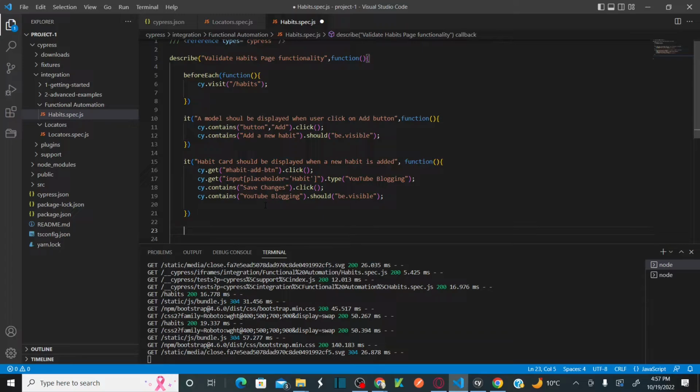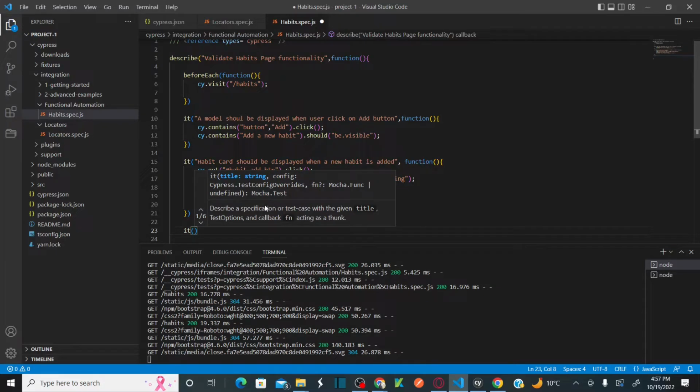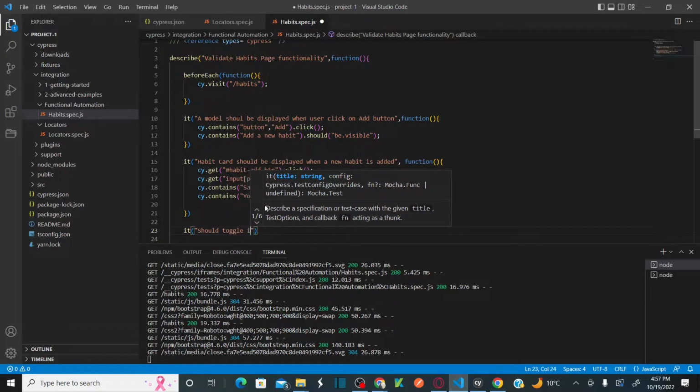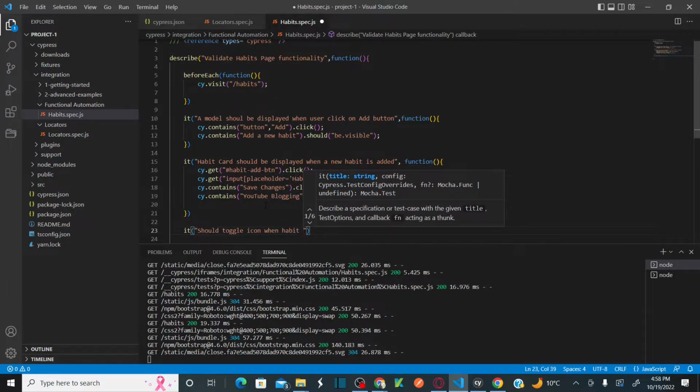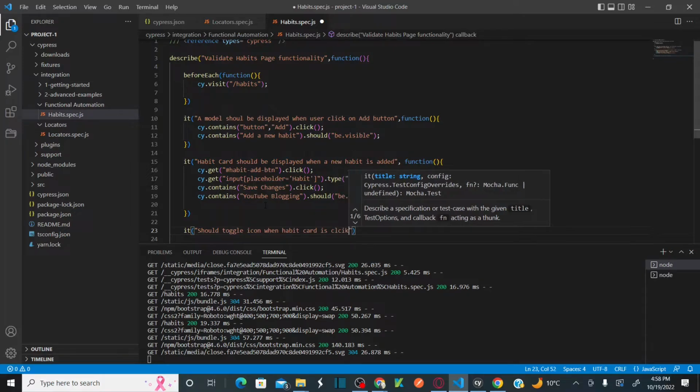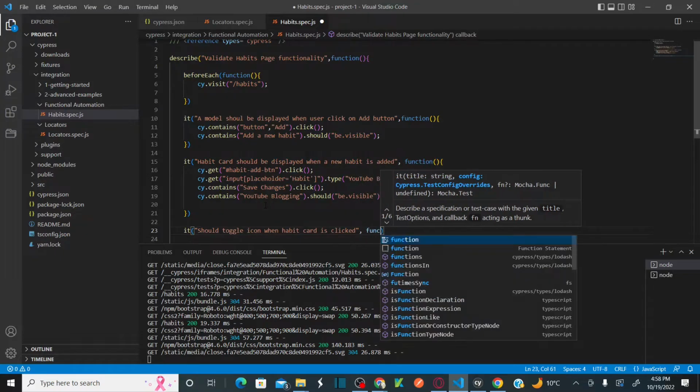It should image toggling, right? It should toggle icon when habit card is clicked. When habit card is clicked. This is my test case.